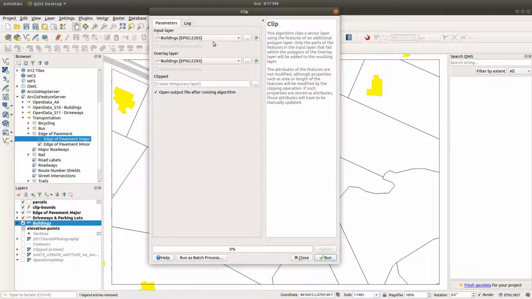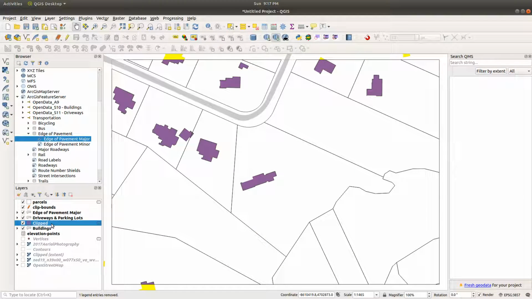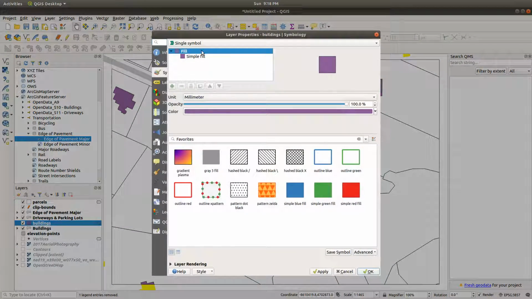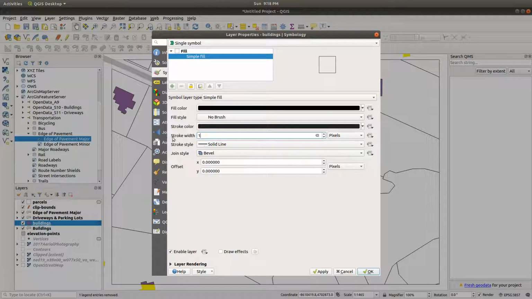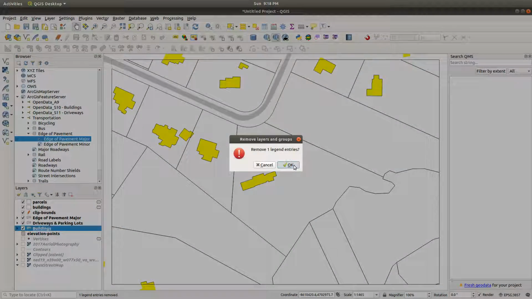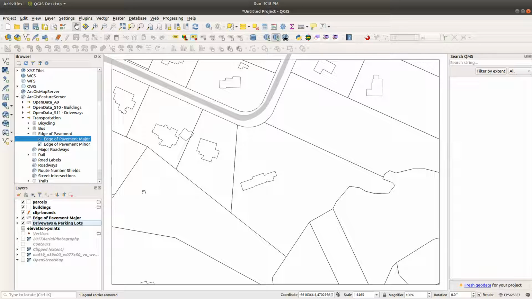Buildings, same sort of deal. Again, this is kind of a little bit of a tedious thing. Buildings, overlay layer, clip bounds. I'm going to run this, close, rename to buildings. I'm going to change this to black, pixels. I'm going to make this no brush and 1 pixel for the stroke width. And I will move this up here. I'll remove buildings because we don't need that anymore. Next up is driveways.